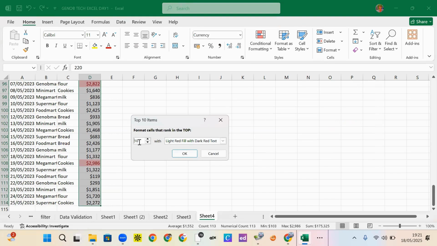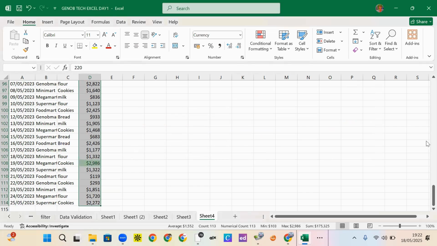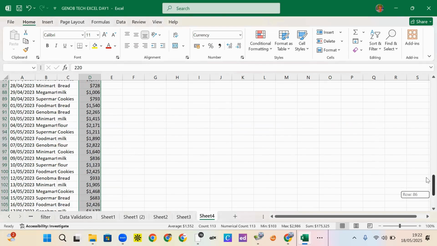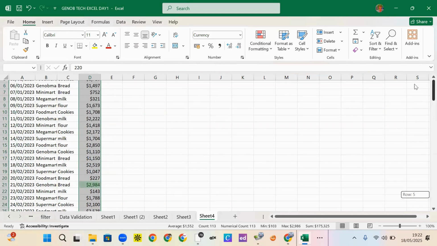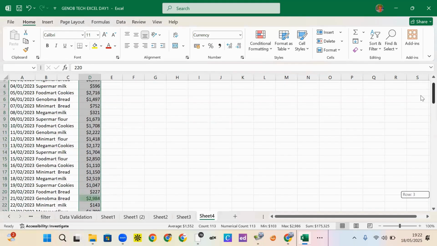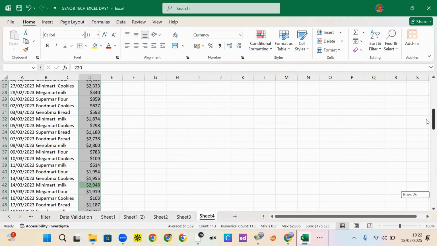If I don't want 10, I can modify it to say the top 5. It will highlight the top 5. I can change the color. Let me change it to green. All right, dark green. It will show me the top 5 price here. This is price, right? Yeah, so the top 5 has been highlighted already.